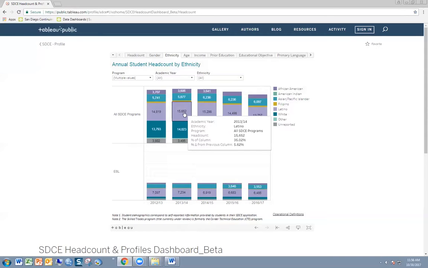Included in those tooltips are calculations such as percent of column. For example, percent of column here represents the percent of students in 2013-2014 that are Latinos. The percent of column is calculated by dividing the annual count of any given category, in this case the 15,652 Latinos, by the total annual count of that particular year.